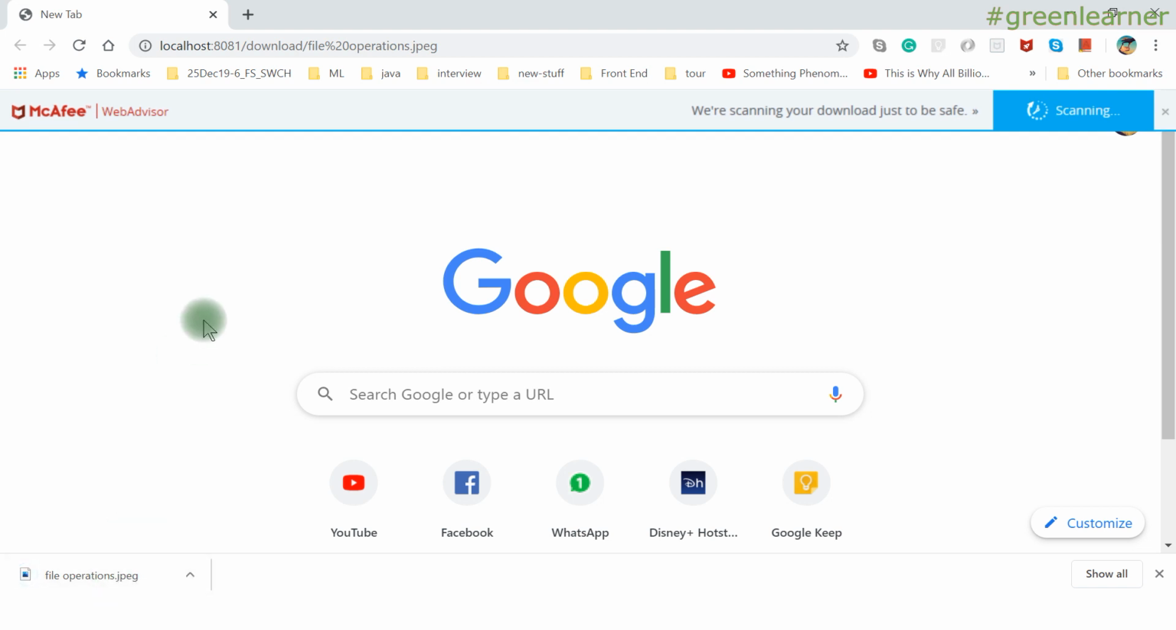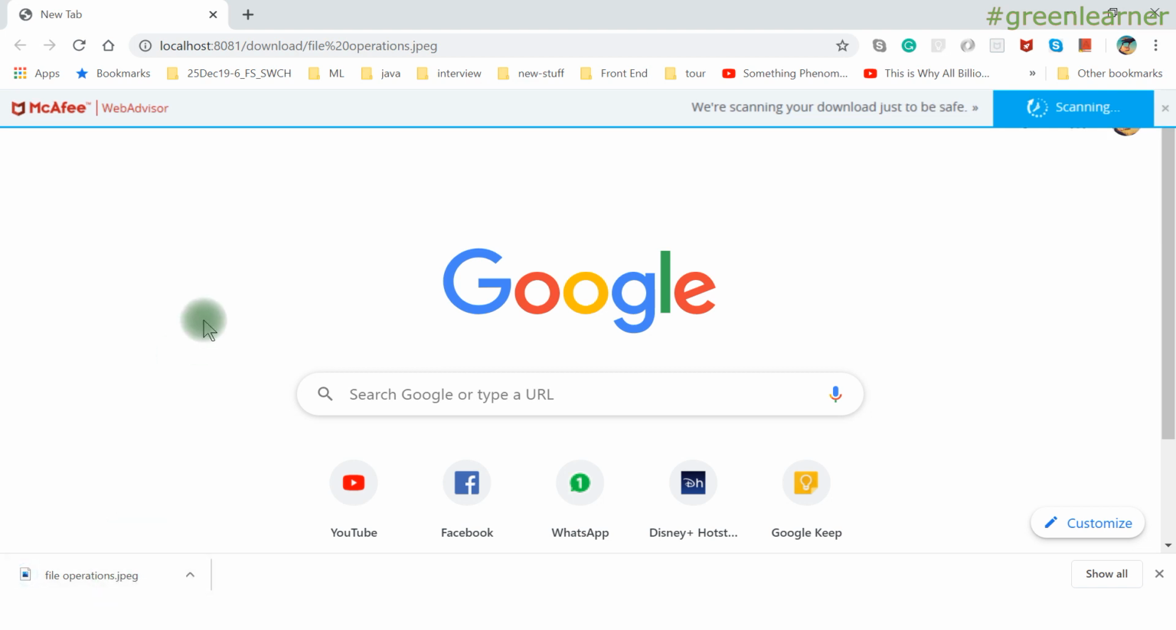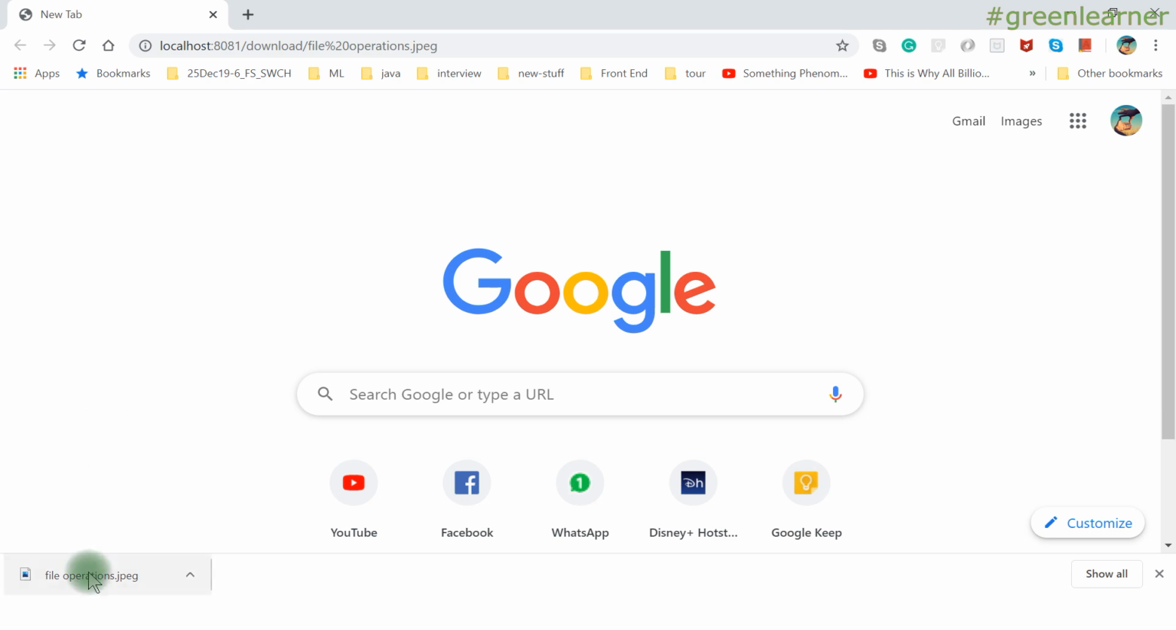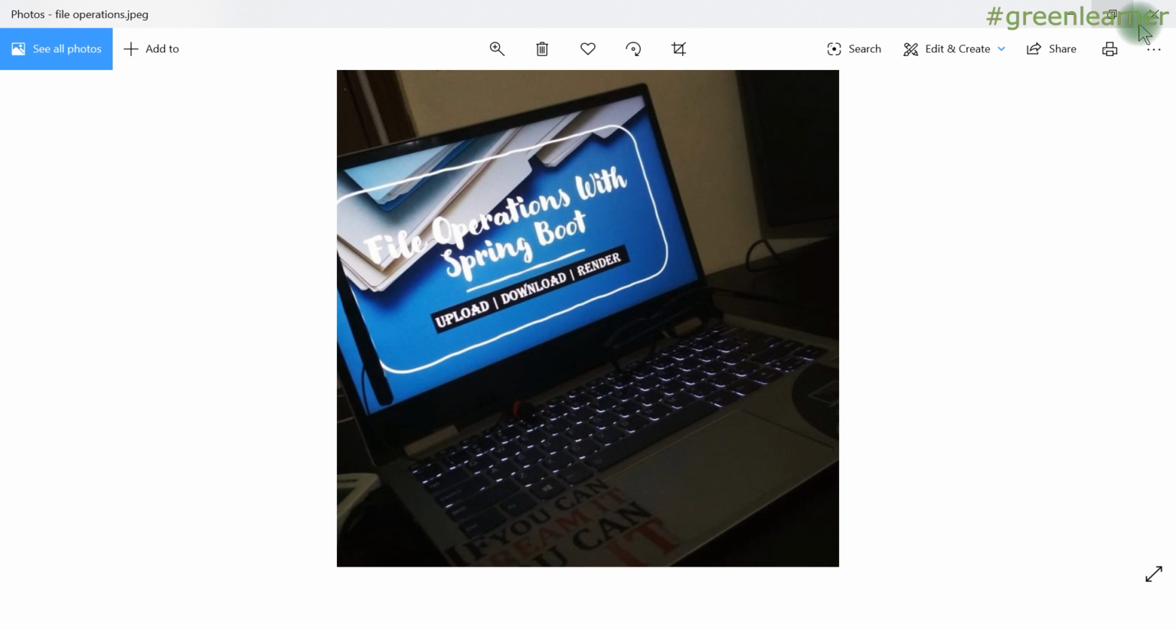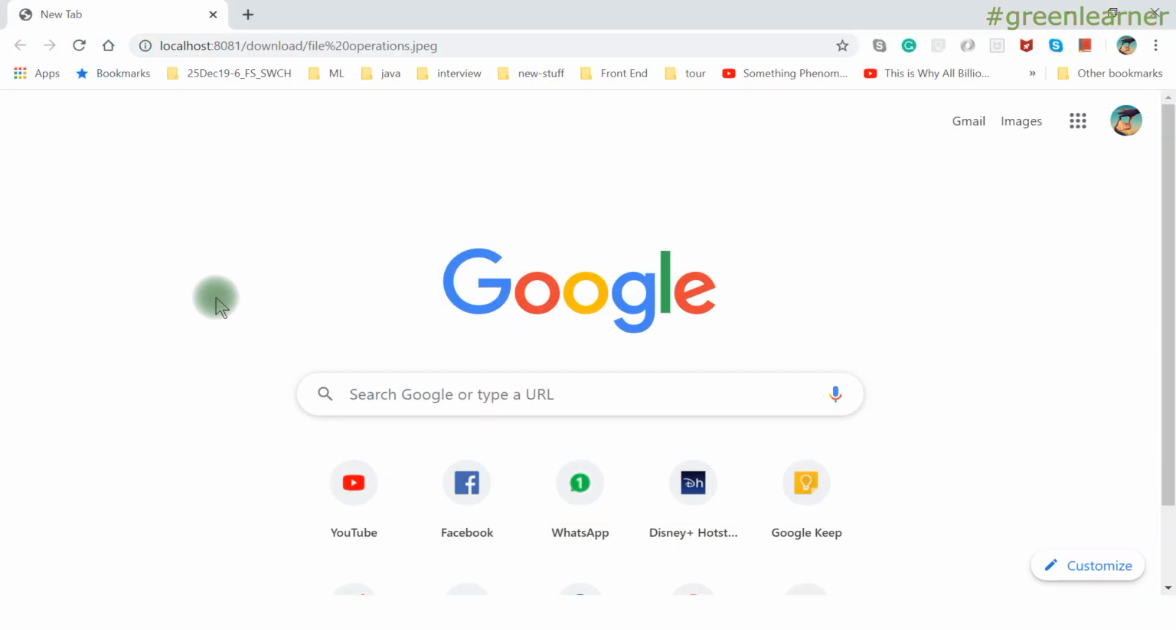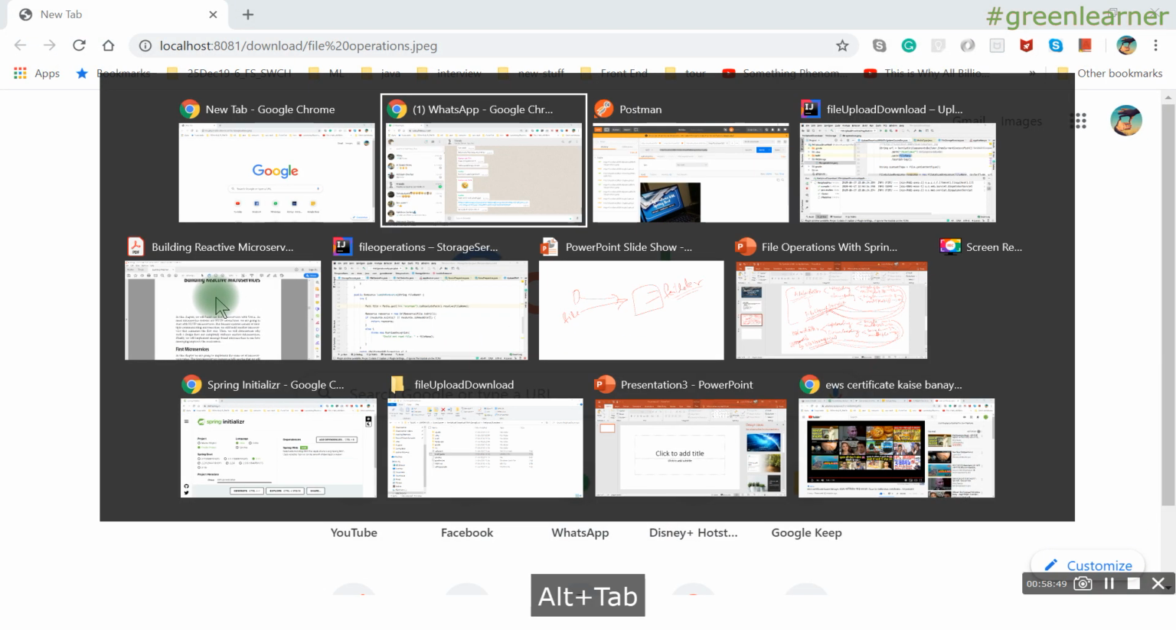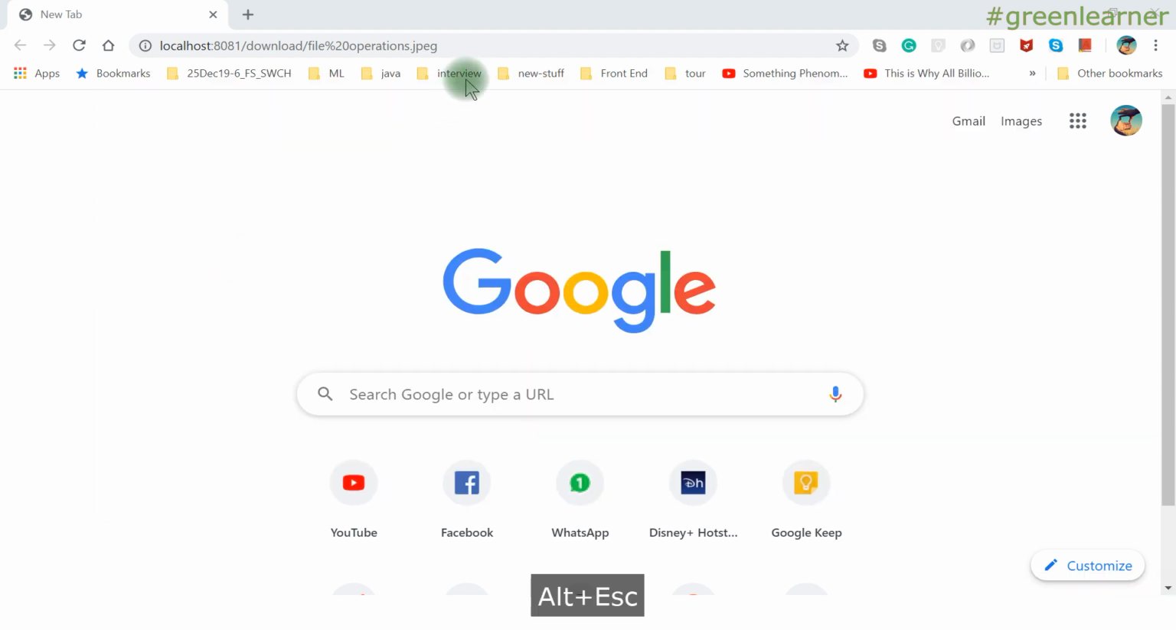So it is not rendering in the browser. I told you in the use cases section initially, it is downloading the file, not rendering that one, right? We are getting the same file. But what if I want to render this on the browser as well? There is one small change that I need to do.